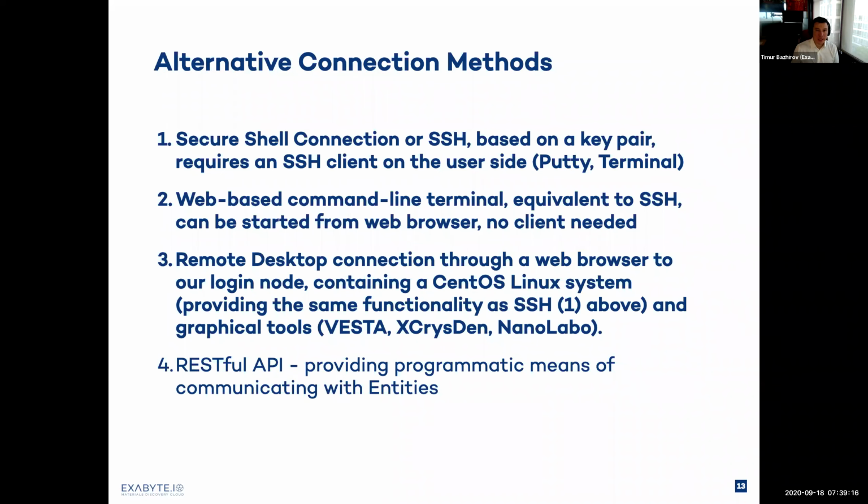So secure shell connection, or SSH, is based on a key pair and requires an SSH client on the user side. It could be PuTTY or Terminal. Web-based command line terminal is equivalent to SSH and can be started from any web browser. We don't require a client in this case.